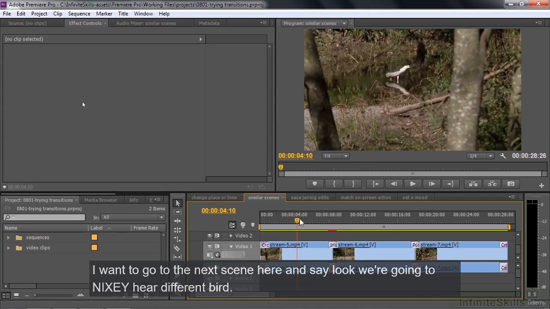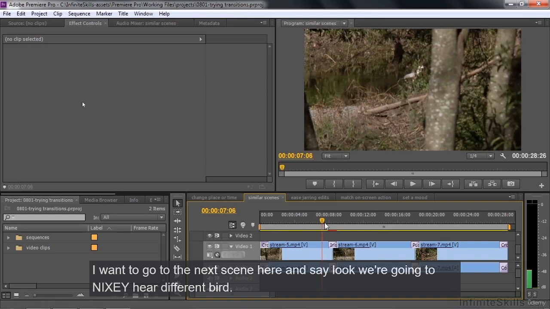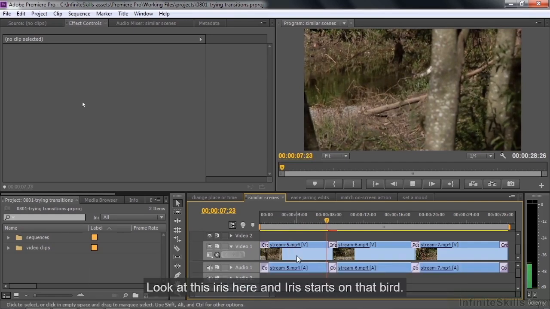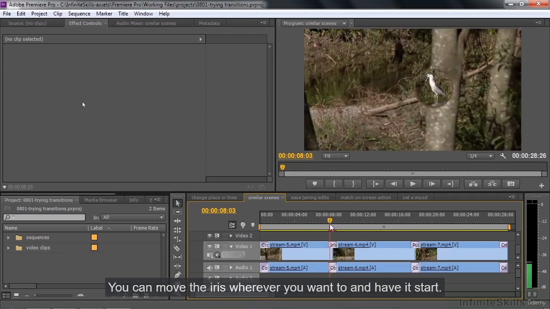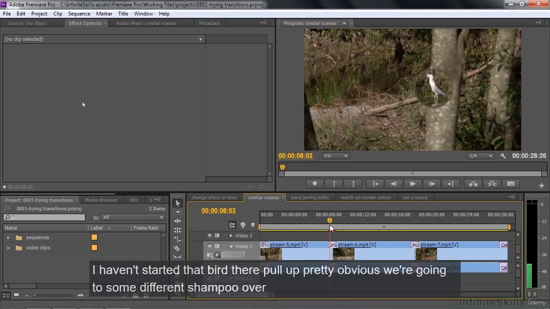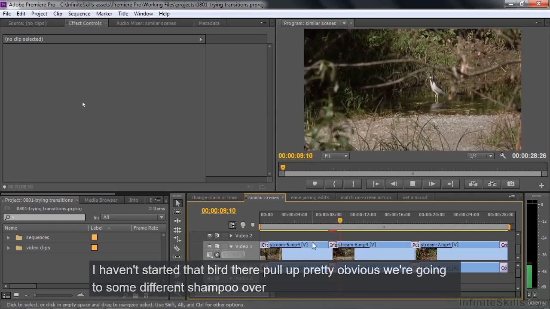But I want to go to the next scene here and say, whoop, we're going to the next scene here, different bird. Here we go. So I got this iris here, and the iris starts on that bird. You can move the iris wherever you want to and have it start. So I have it start on that bird there. Pull out. Pretty obvious we're going to some different shot now.